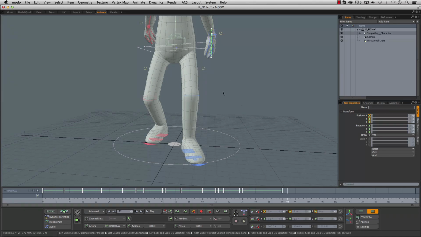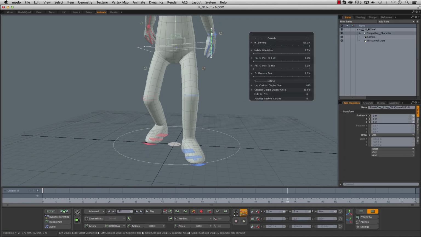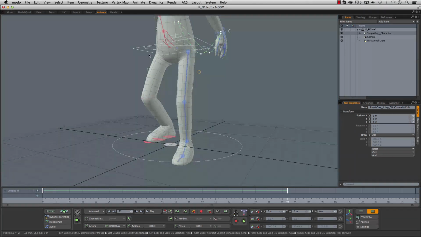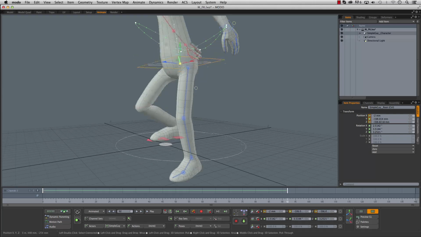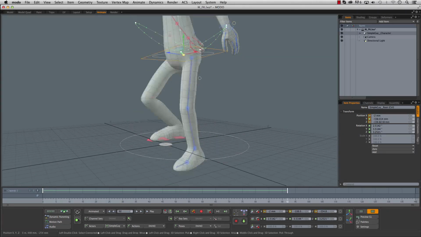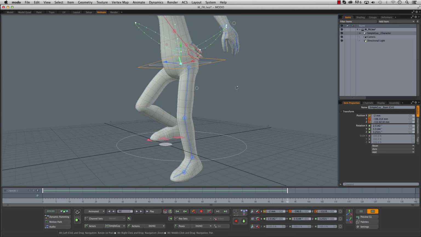The legs have it too. If I select this control here, you can see we could switch to an FK foot. And now if I move the hips up and down, see the leg is just going through the floor. It's not working the same as it used to.